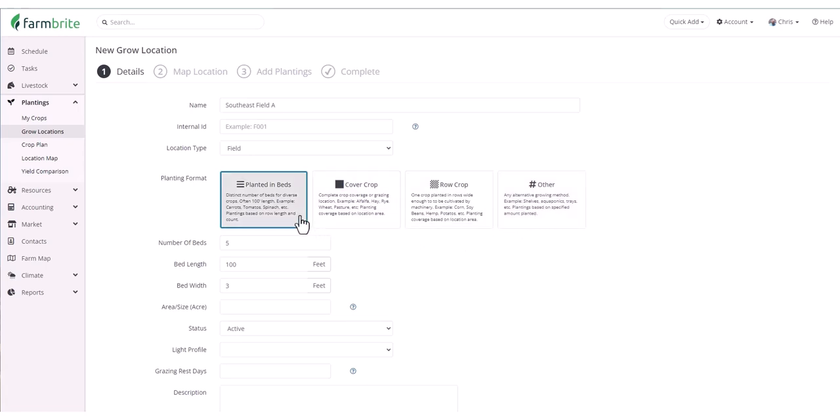So what we're really defining is that Southeast Field A is broken into 5 beds that are each 100 feet long and 3 feet wide. The number of beds, bed length, and bed width are all customizable for your unique layout. And if the beds aren't all the same size, don't worry, you'll be able to update them individually later.